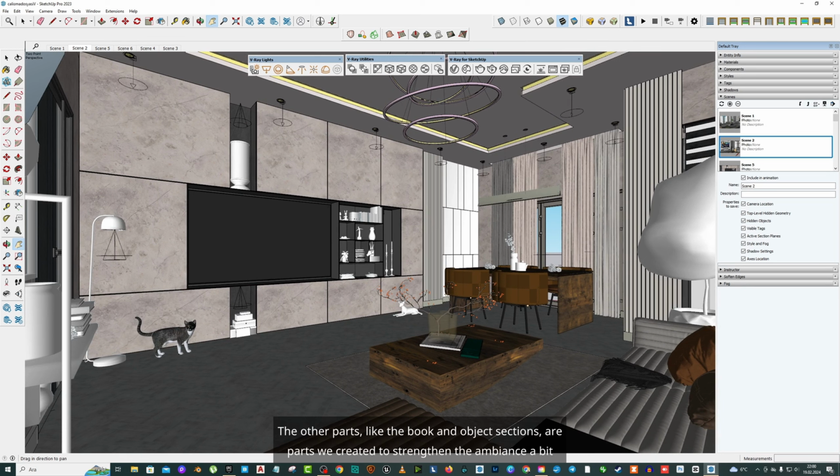The other parts, like the book and object sections, are parts we created to strengthen the ambience a bit more. They are all the same, friends. In the following sections, I will talk a bit about the sites where you can download free textures and models. Friends, they are also important.